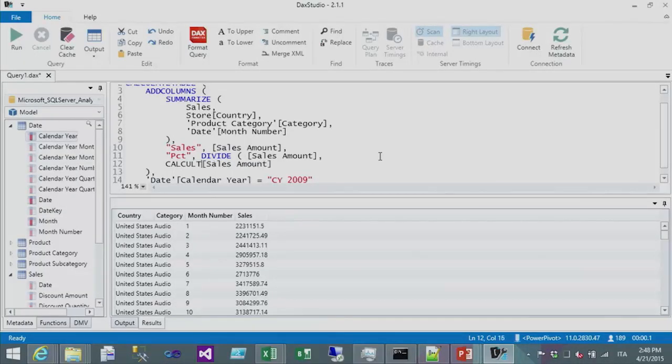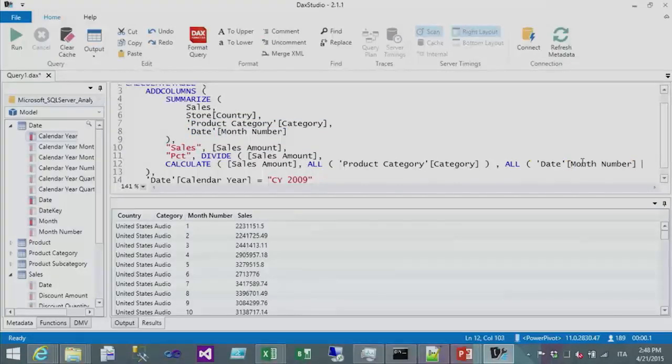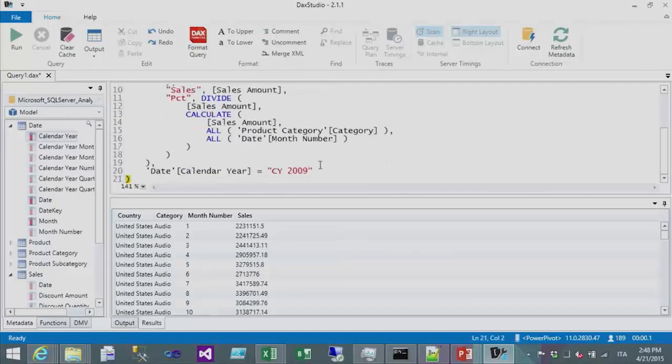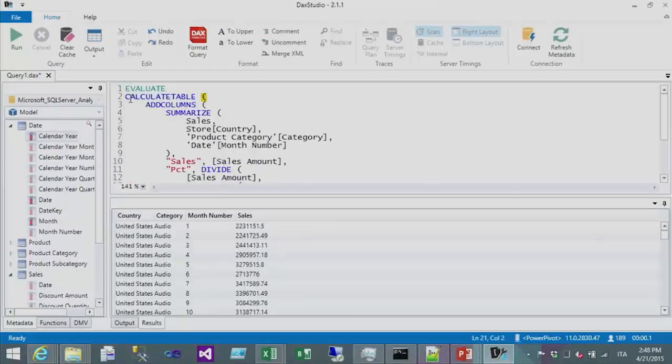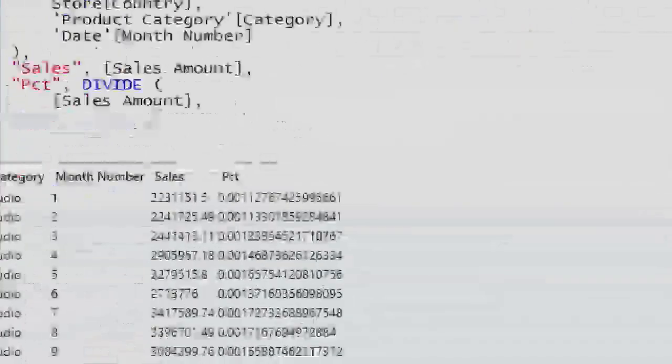So I want to calculate this, saying, well, give me all the product category and all the month number. Fundamentally, this is the total of all the months and all the categories. Let me see if I did everything correct. I can format the query again, so I will see this in a more indented way. Unfortunately, if I reduce the screen size, the font size, it is unreadable. But now I see here a percentage.